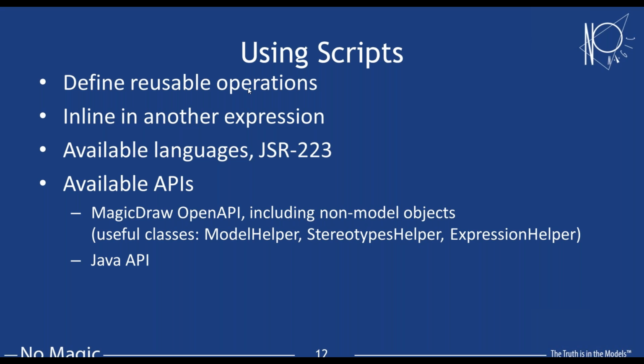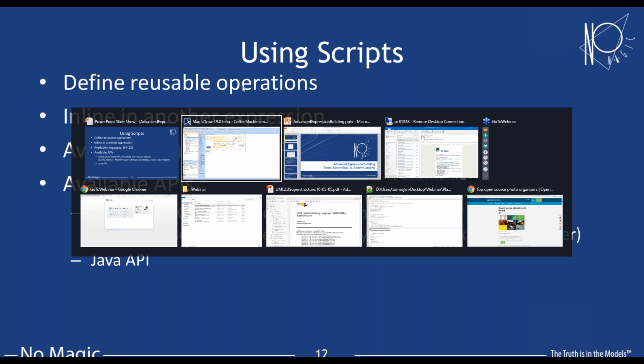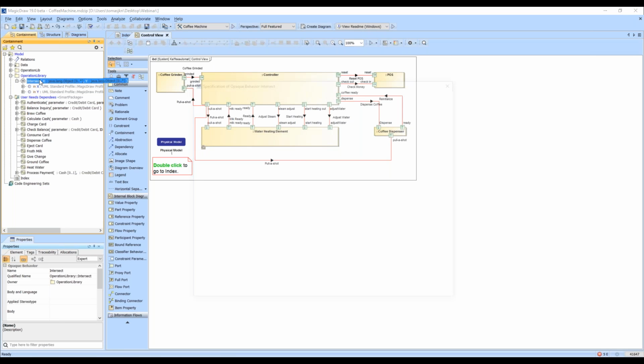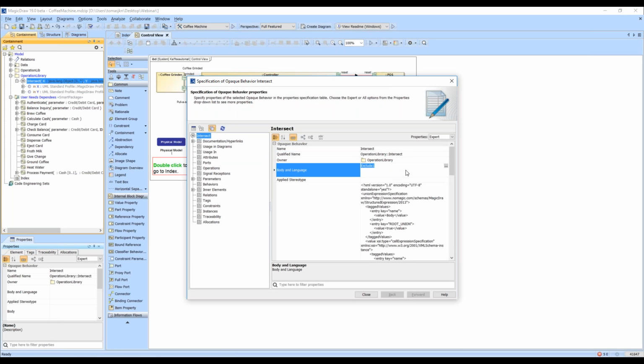You can do it two ways. Either make a reusable operation, meaning, as I did in here, an operation to be used in other structured expressions, or you can embed your scripts directly into other structured expressions. We'll have that later in the demo if I do have time.